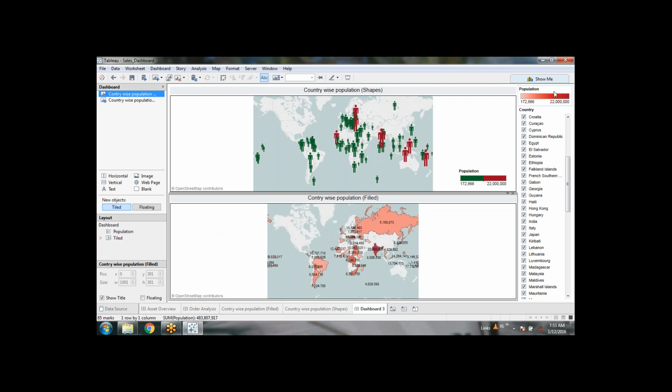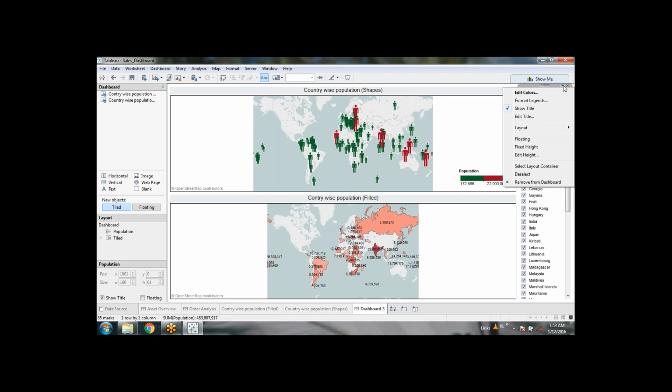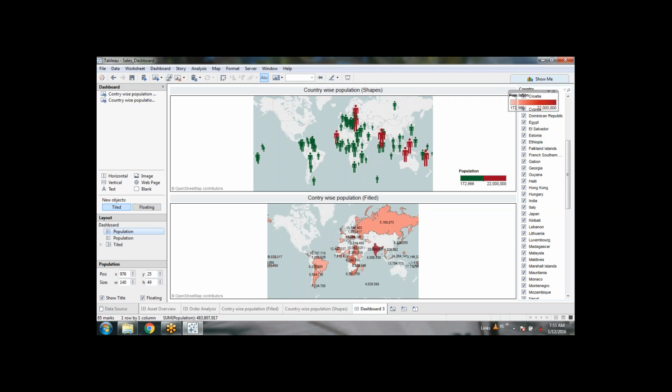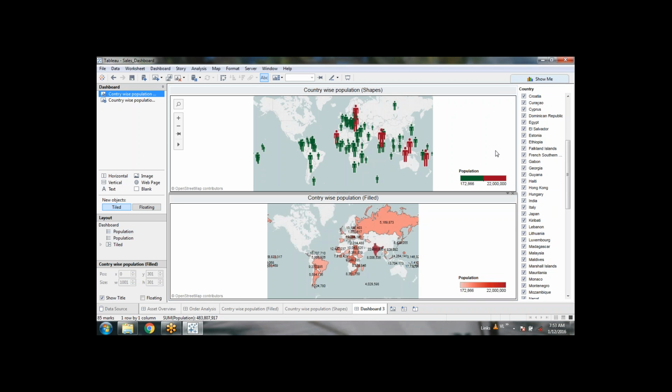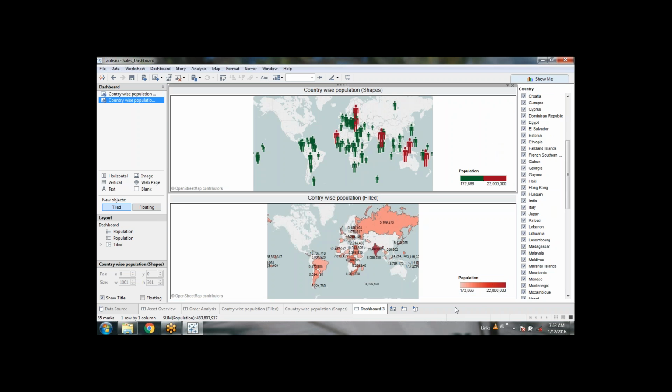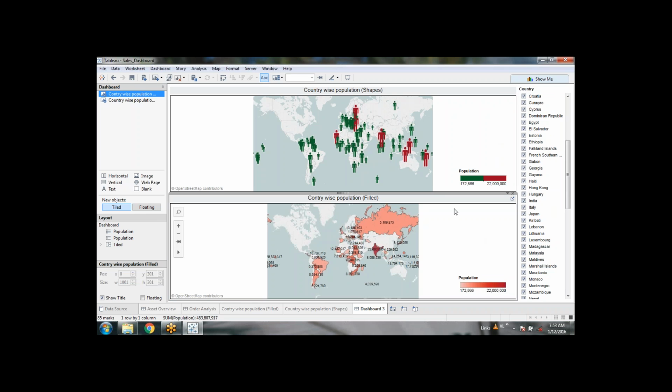Okay, I can have some more KPIs, maybe two more KPIs here. Let me do this, the chart is floating, so this would be kept here. In the population density, the higher the population density is, the darker is the color, and the lower it is, the lighter.